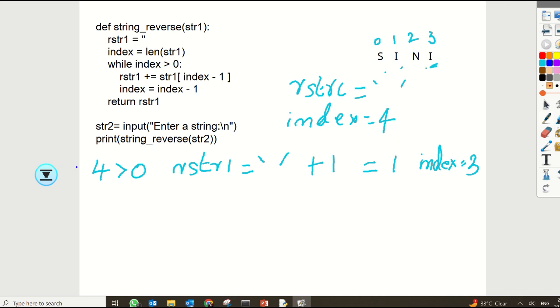So will you come out of the loop? No, because 3 is still greater than 0. So the loop will continue. So this is your iteration 1. Now your iteration 2 will be 3 greater than 0. Yes, 3 is greater than 0. So now what will you do? Now your rstr1 already has, what is the value? I is there. So it has already got I, plus what you have to do?